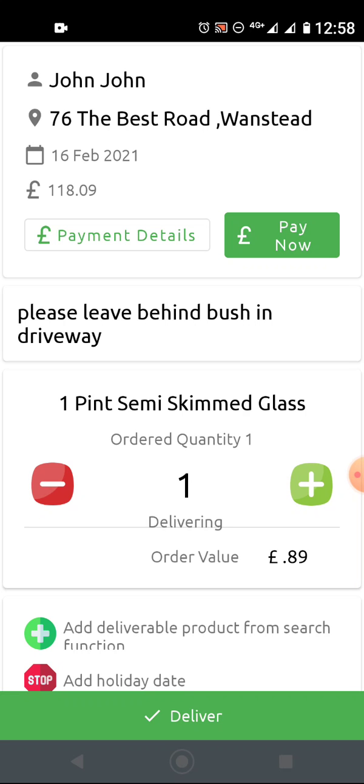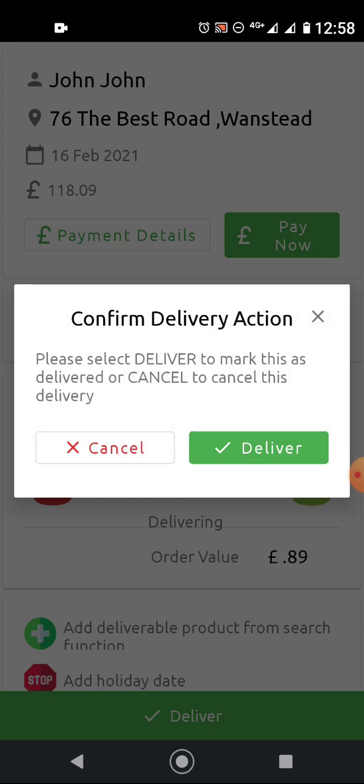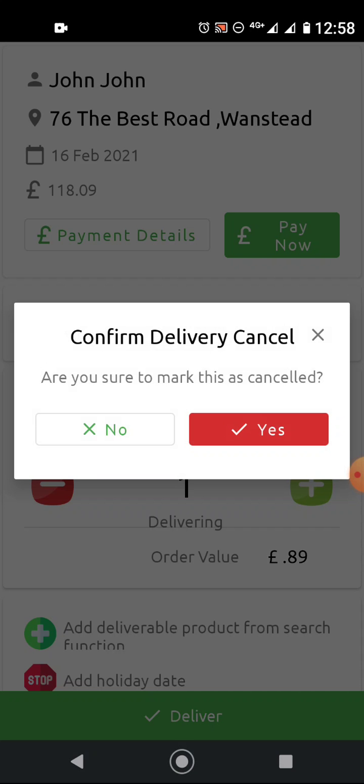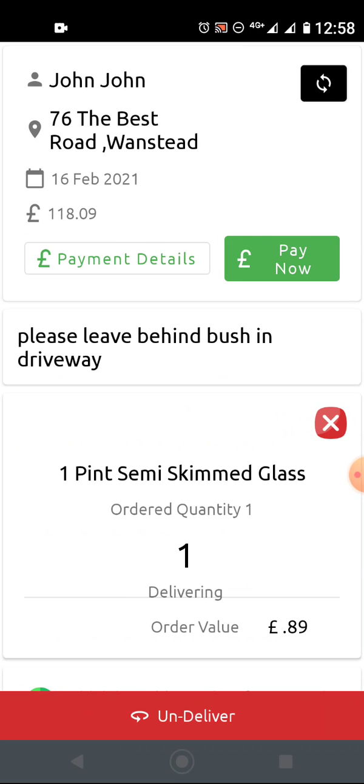So for example, you cannot do this. You can't put nought because you have to cancel the delivery. So all you need to do to cancel the delivery for one item is just click deliver, cancel, click the cancel button, yes. And if we go back now, you'll see the big red cross there saying that it was cancelled. Okay, so if there's no delivery for the day, you have to cancel it.